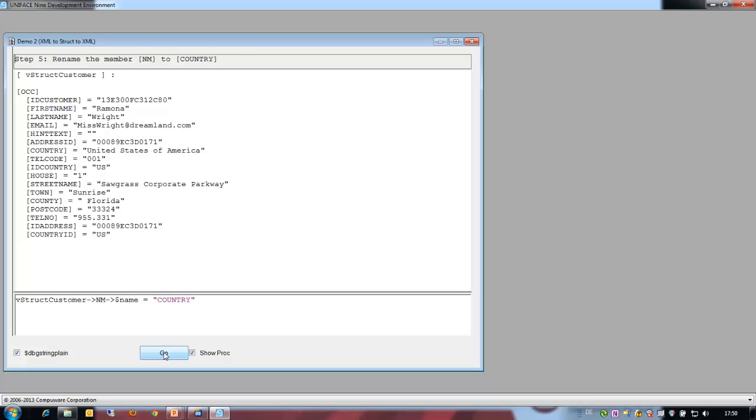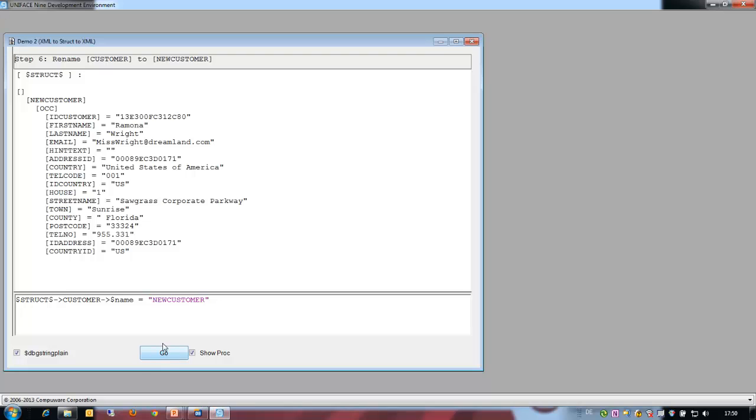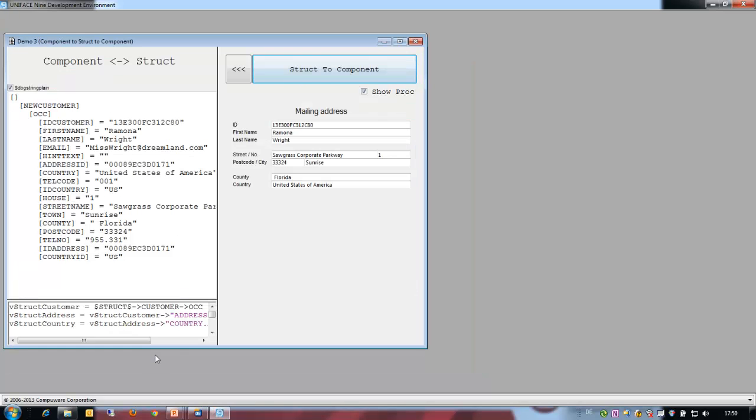We rename NM to country. You can see it here. Now we rename customer to new customer. You can see here the changed struct member. And in the last step, we copy everything to the target entity. So that's it. Let's go back again to the presentation.